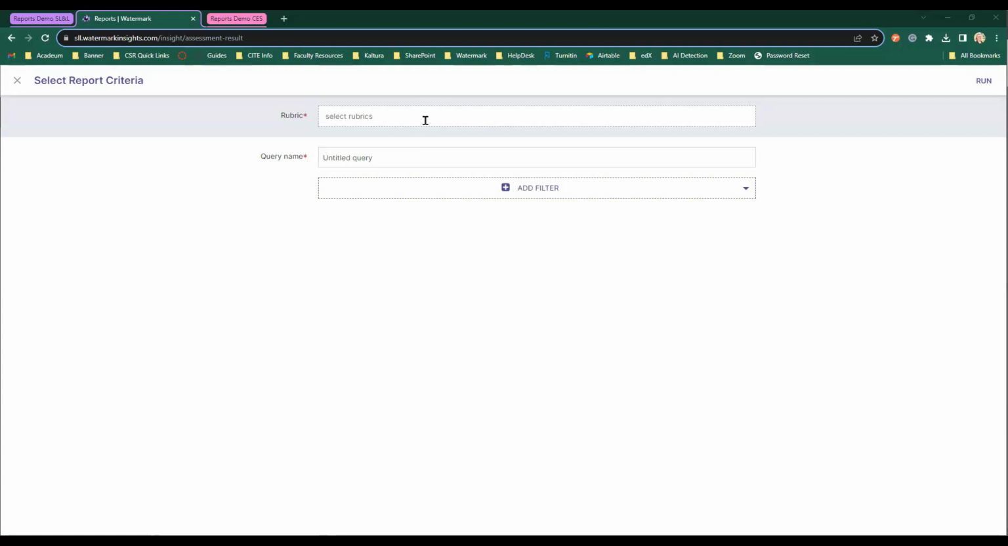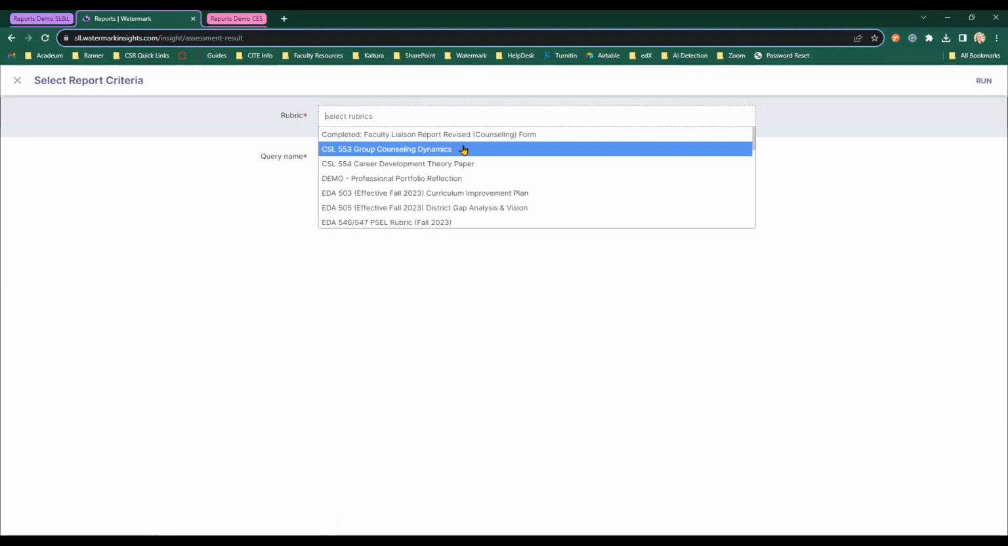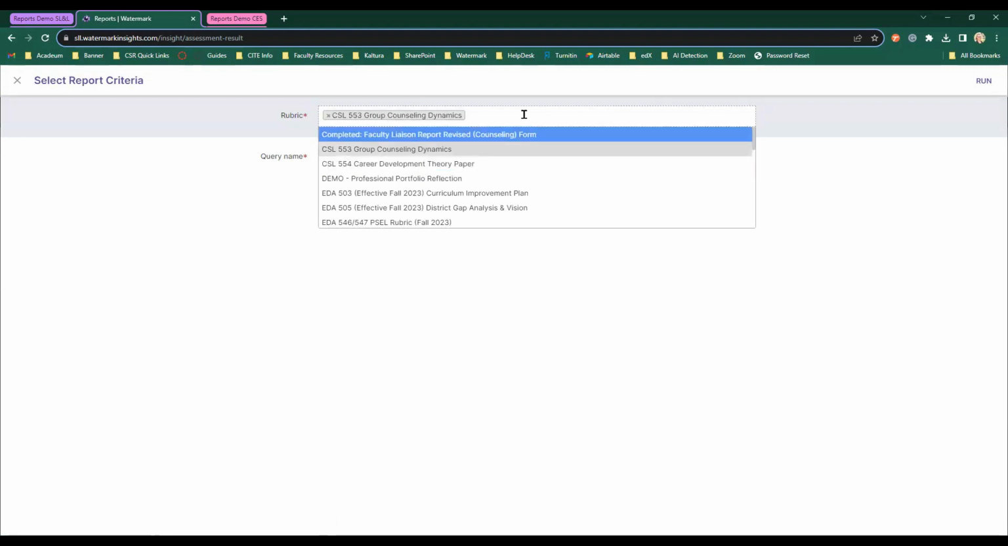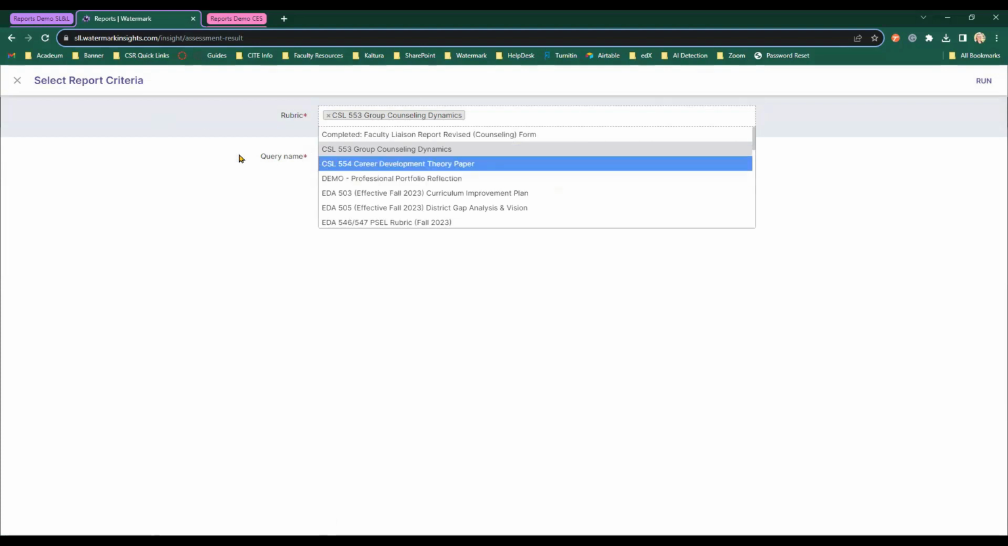All right, so then next up, on this screen, you would select the rubric that you want to view or create a report for. So once again, I'm going to select this counseling one, which is 553 Group Counseling Dynamics. And you can select multiple rubrics if you would like to generate a report that is covering the basis for multiple rubrics, or you can just select one if you choose to do so.